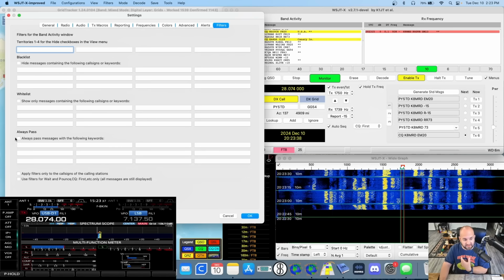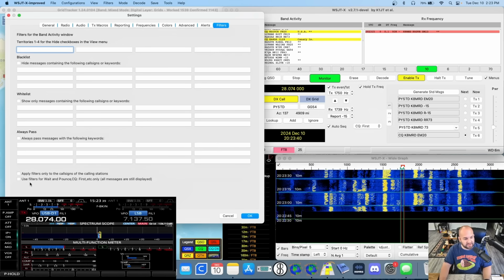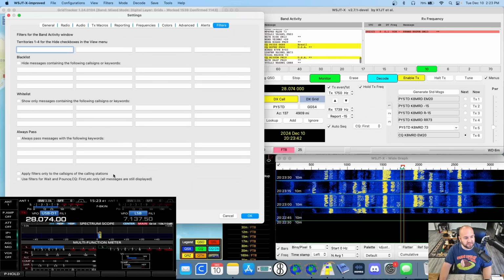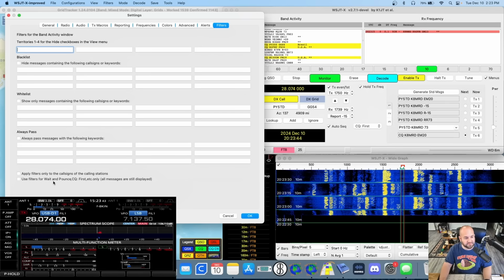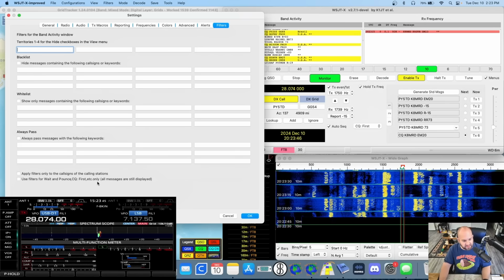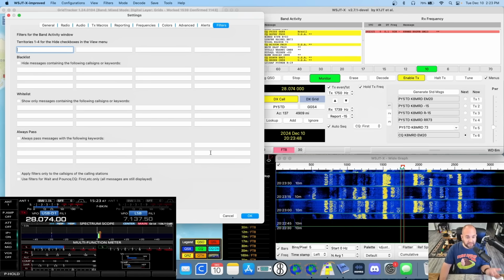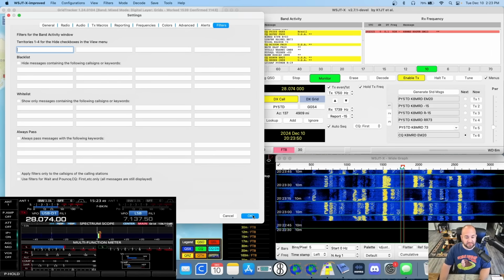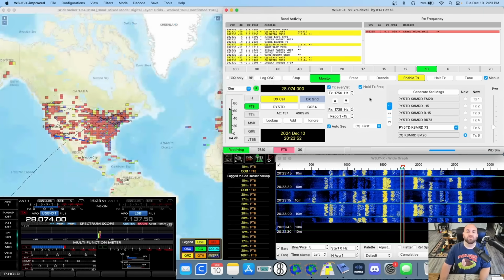You can always allow people to pass. Apply filters only to the call signs of the calling stations. Use filters for wait and pounce, CQ first, etc. I don't know what a lot of this means, but it's more stuff to play with in WSJTX Improved. So there we have it, guys. Just a quick run through of all the new features in WSJTX Improved.